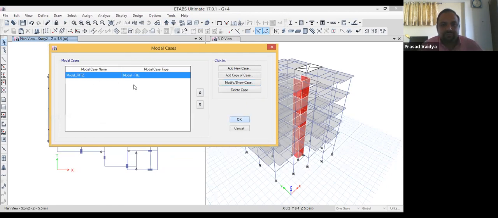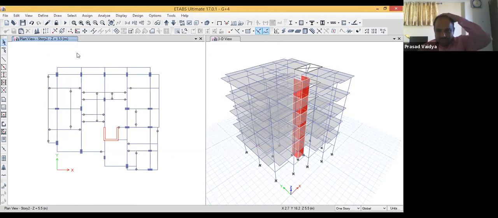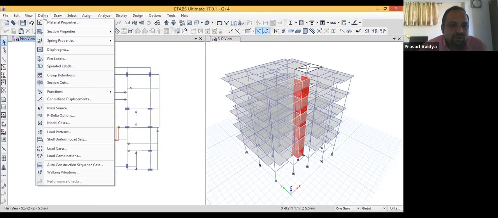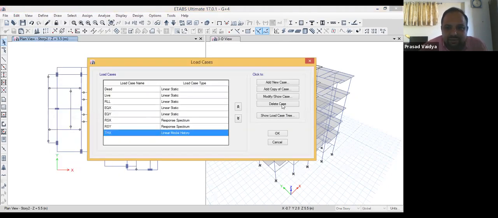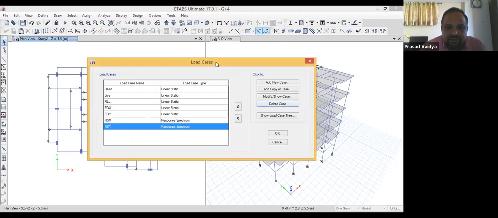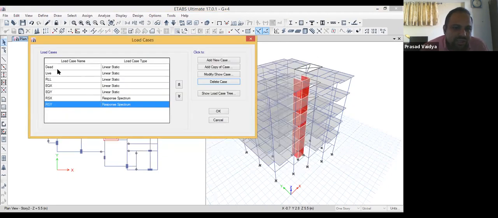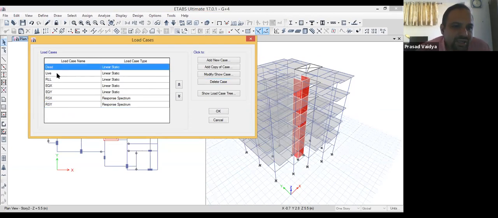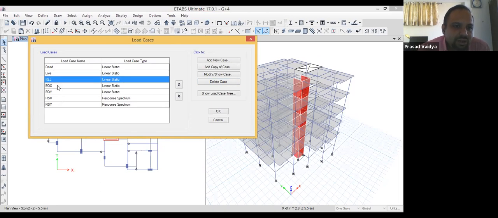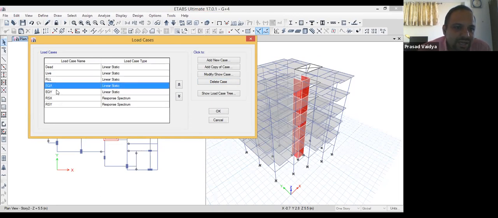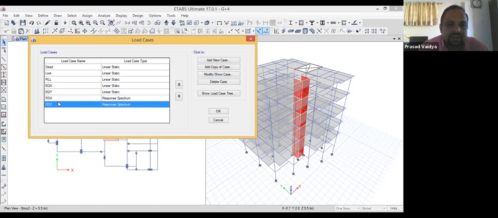Say okay. The third step is to define the time history data, the time history load case. So again, you have to go to define, load cases, and here I will just delete this case and assign one more case. These are the cases which are already defined. The first is the dead load case, another is the live load case, then roof live load, then EQX and EQY. These are the static load cases for earthquake. RSX and RSY are the response spectra cases for earthquake.